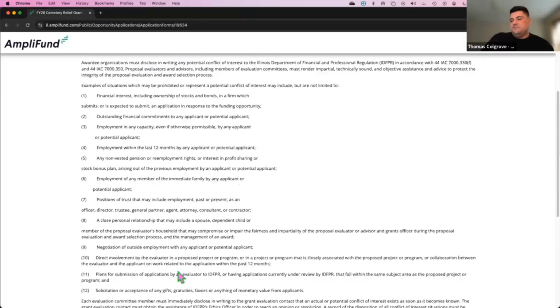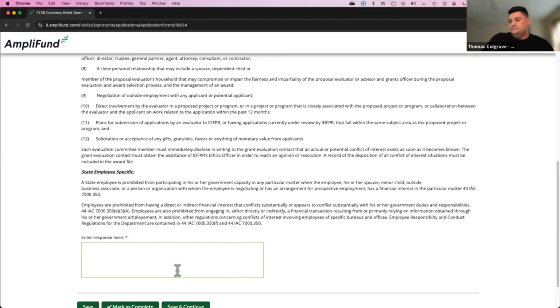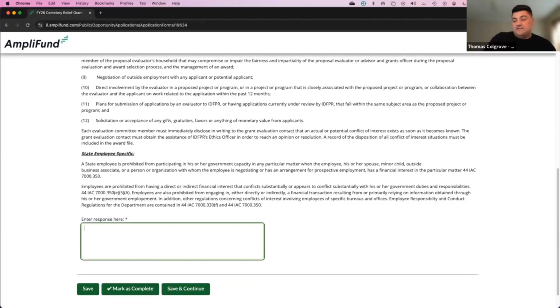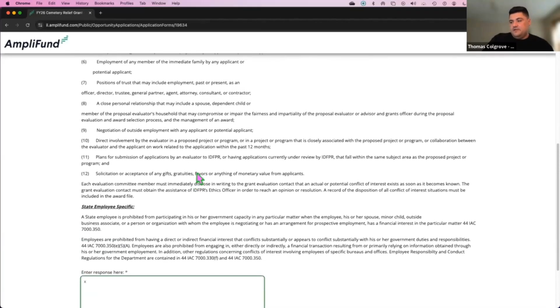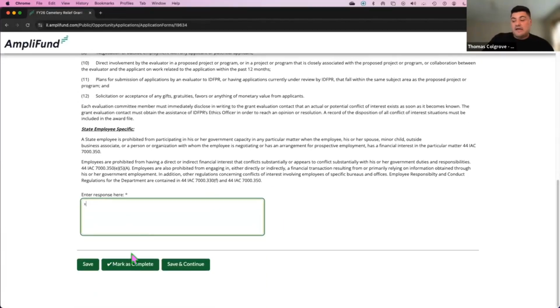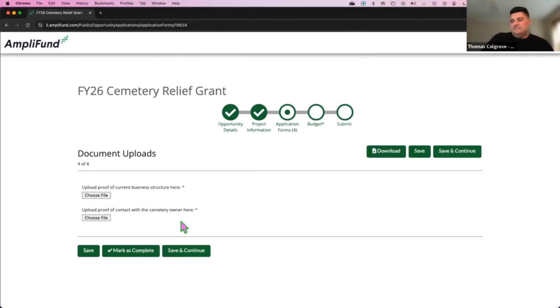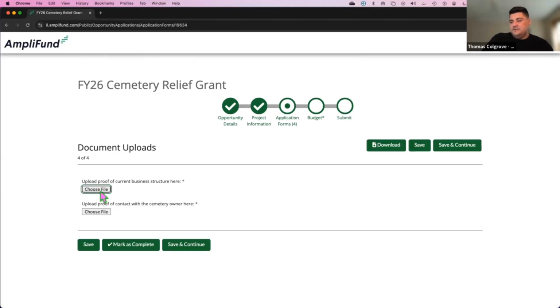There's a conflict of interest form with some context here that you can review. And you'll enter your response based off of what the needs are. I'll let you go ahead and read through all of this later on as you apply. Mark as complete, save and continue. And then I believe the final one here is just uploading proof of your business structure and then proof of contact with the cemetery owner, rather.